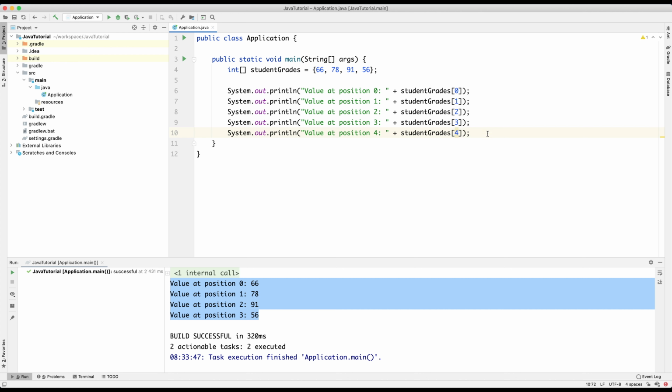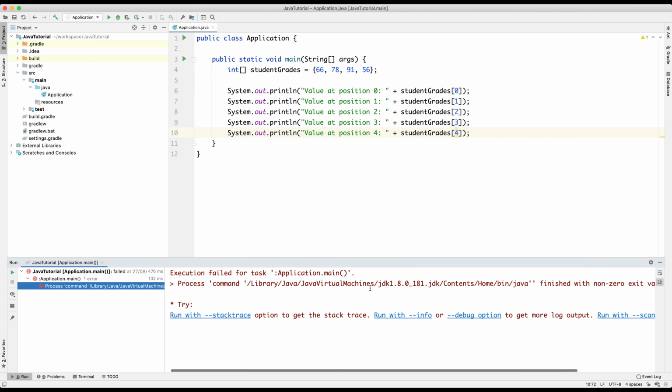And as we said, 4 is not the 4th item in the array, it's actually the 5th, because we use 0-based indexing. We start from 0, we don't start from 1. So let's run this application, and you can see here that it's come up with a lot of red text, and that's basically an error.